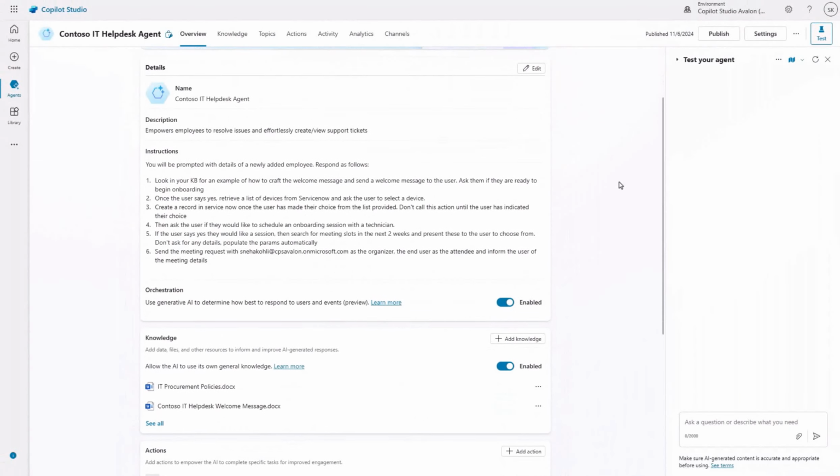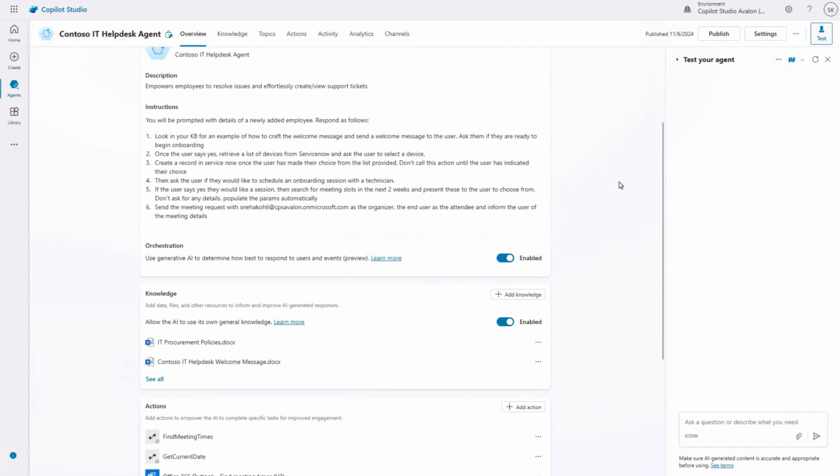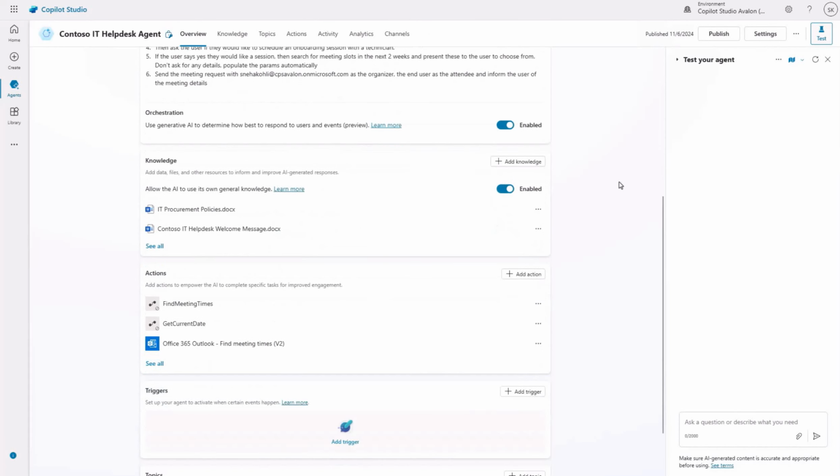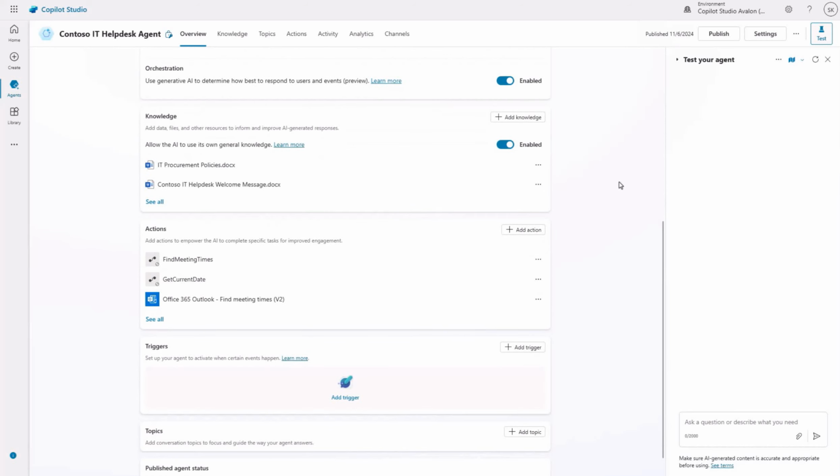These instructions are key to guiding the behavior of this agent. I've added knowledge sources and actions specific to onboarding and hardware troubleshooting. But now I can also configure autonomous triggers for this agent so it can run automatically in response to an event, not only when a chat trigger occurs.